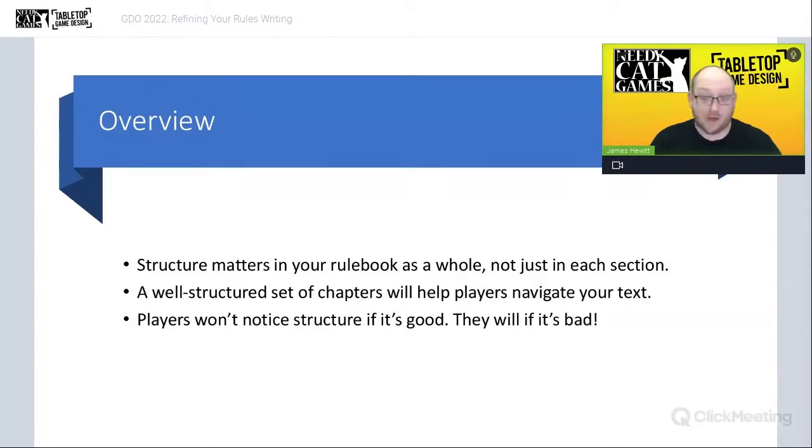Well-structured chapters will help players navigate your text. Most importantly, and I think this is true of a lot of things, like editing and graphic design, if the structure is good, players will not notice it. You'll get no thanks for doing a meticulously structured rulebook. Very few people, maybe someone somewhere will say, the structure on this book's really good. Generally, though, it's only a thing that comes up if it's bad.